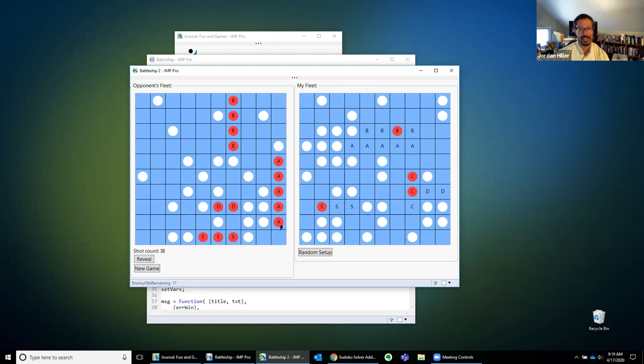1, 2, 3, 4, 5. I did that, and I think I have one ship left. The cruiser, which has 3 squares. Let's see if we can find it.